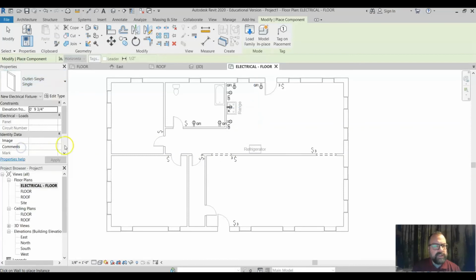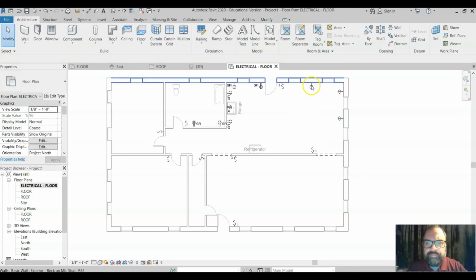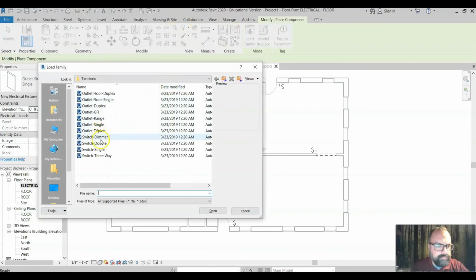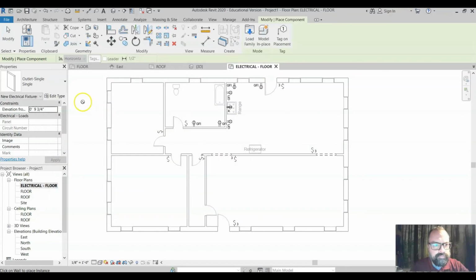Now I'm going to come into my single outlets here, and I'm going to place them. Remember, by code, any location on the wall that you're at, you must be within 6 feet of an outlet. So you're going to want to make sure that you have them located appropriately. And I should actually be on a duplex outlet right here. I think somehow I missed loading that.